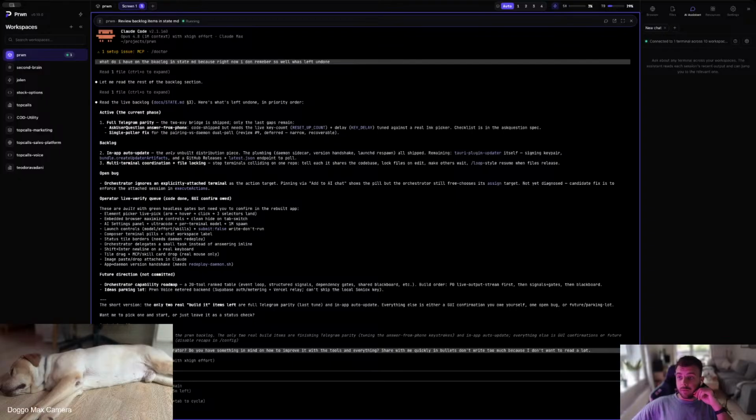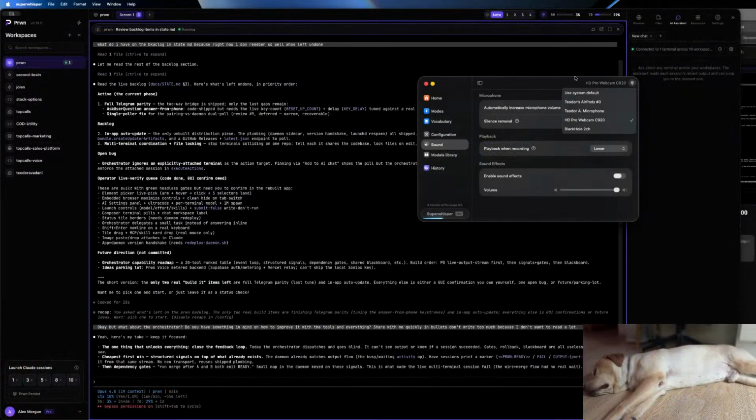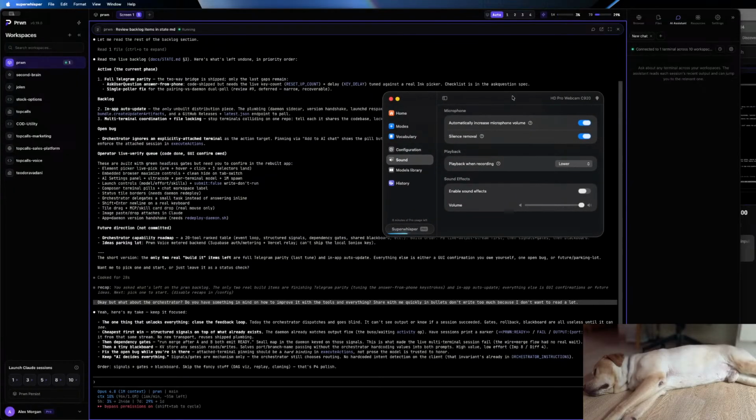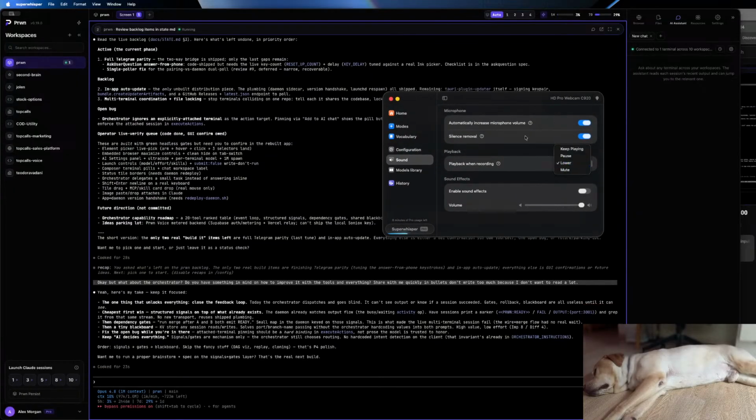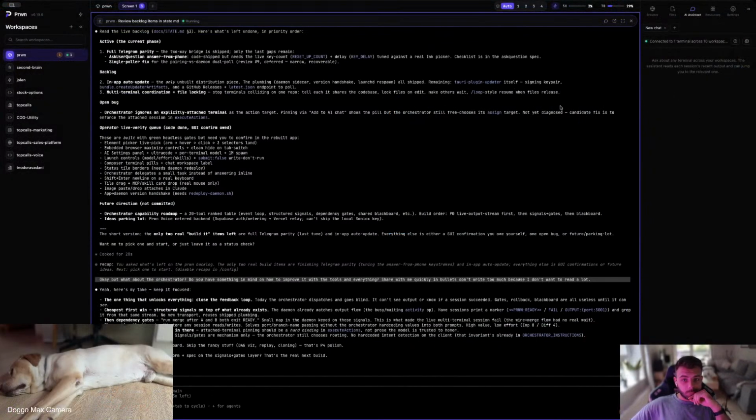Let's see. Where is the music? I want the music with me. Let me see why the music is stopping. It should lower itself, and here you can see it's set this way, and it should be lowering, but it doesn't work. Yeah, I don't know why. Let me see. I need to relaunch Super Whisper because it's updated.